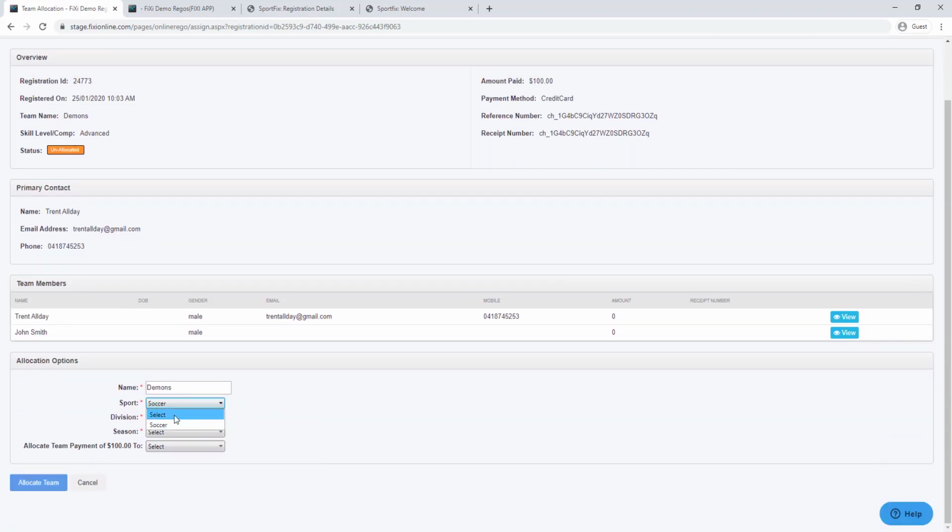Okay, so let's go back into the events, registrations, allocate. And what I want to do is put the Demons into Soccer Division A Summer 2020. And because they paid $100, where do I want to allocate this $100 to? Do I want it to be the first round fee, or if the division had a season fee or a registration fee, then we could allocate it to that as well. So you'll see what that does.